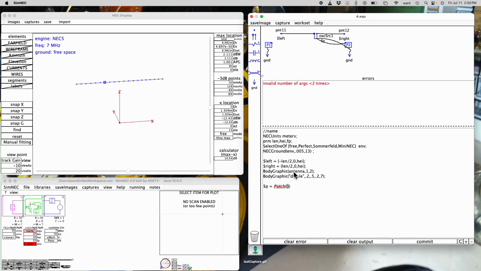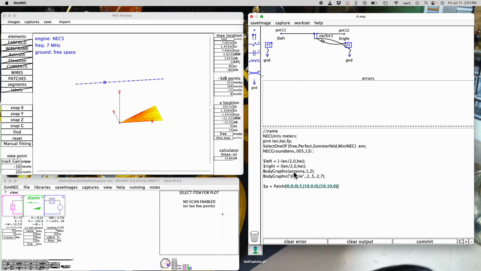Okay, so a patch takes at least 3 points and at least one segmentation number. So I'm going to put in a patch that starts at 0, 0, 0. I'm going to want 5 segments along this end, and I'm going to go to, say, 10, 0, 0, and then I'm going to go to 10, 10, 0. This will be a triangular patch. You can see it crops up over here.